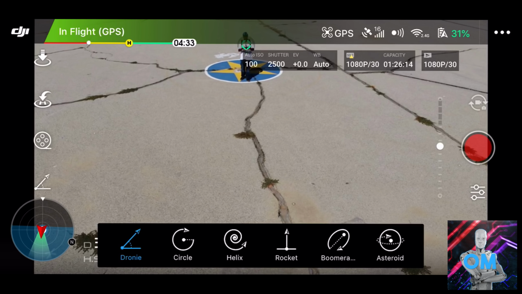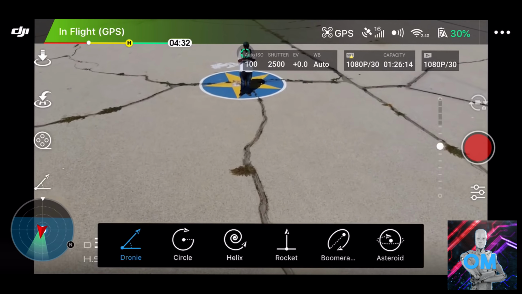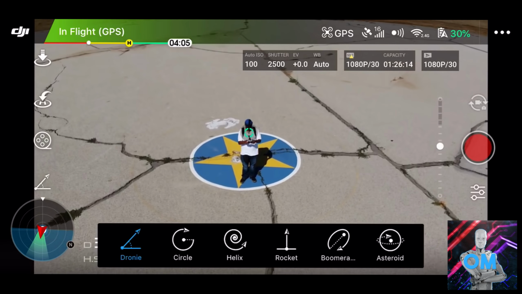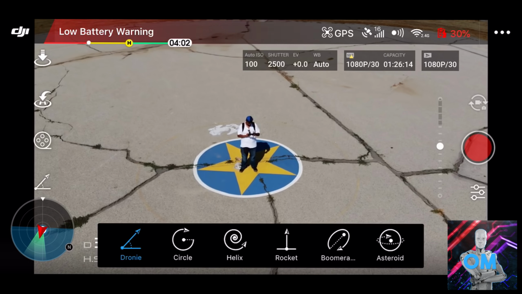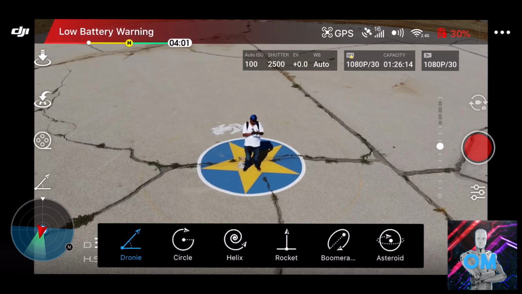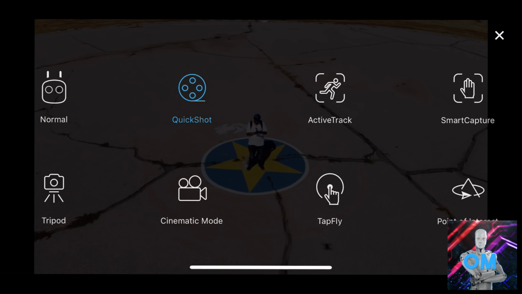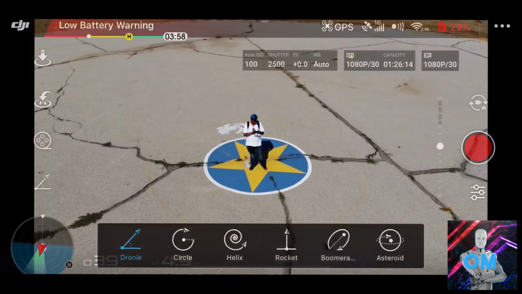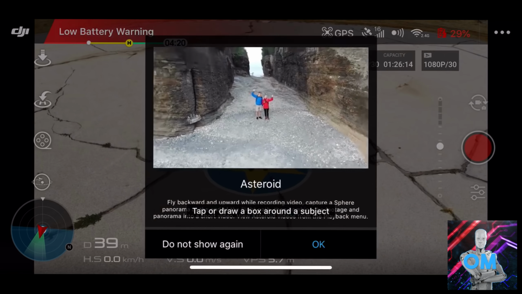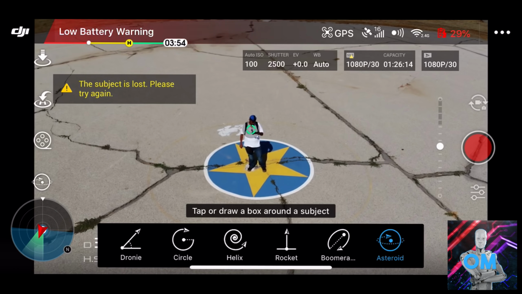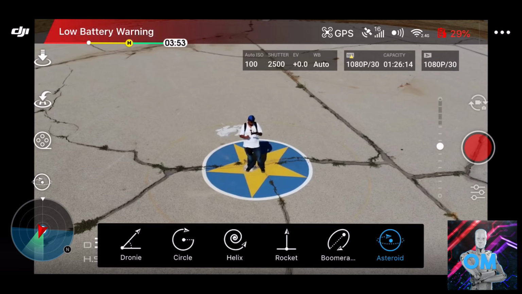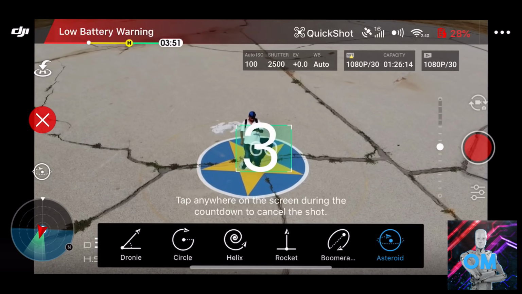So at first, select your location. For example, I just want to be on top of that star and I want a tiny planet around it. Then you go to intelligent modes, then go to quick shot and press quick shot. That's the mode which is called the asteroid mode. Basically you draw a box around you, and after you're done, just press go.